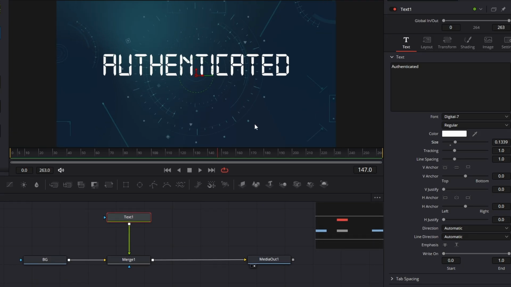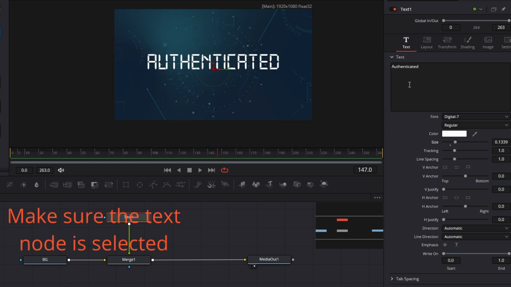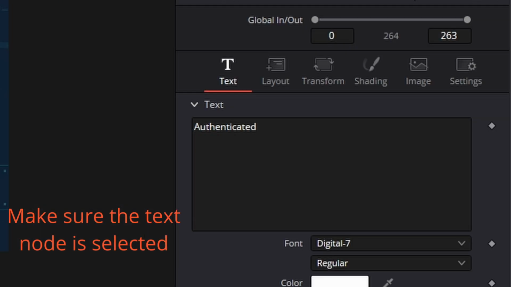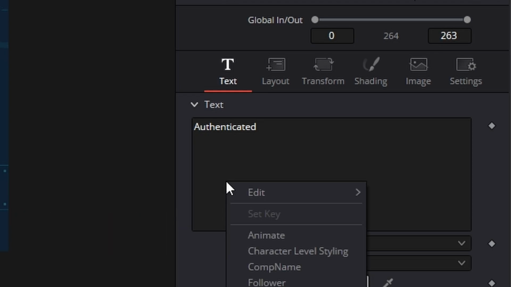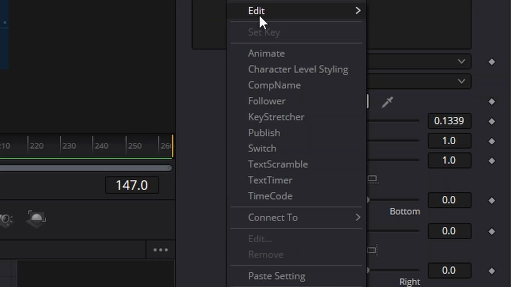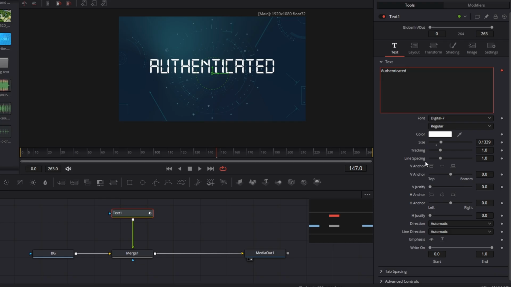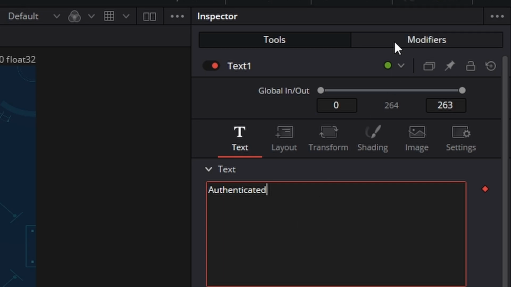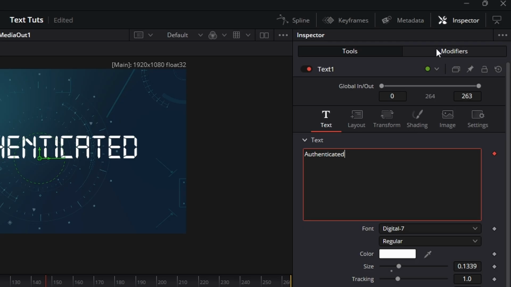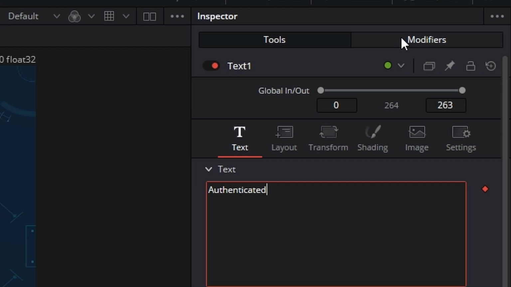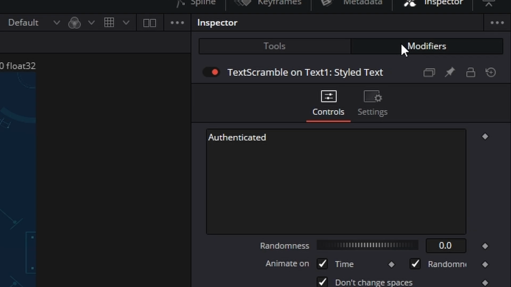Now to do this effect, all you need to do is go into your right hand window here and right click. If you look down this list, it actually says Text Scramble. So we click on that and absolutely nothing happens. The reason for that is if you look in the top right hand corner now, it's added a new thing called modifiers. We need to click on that. So let's click on that and we get into here like that.